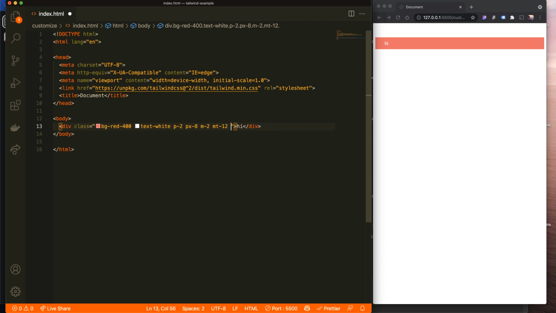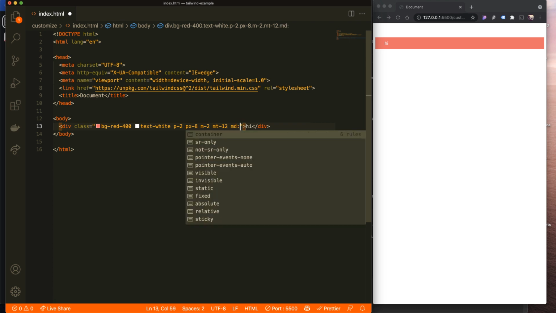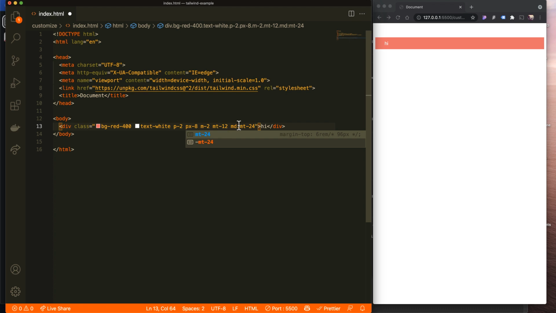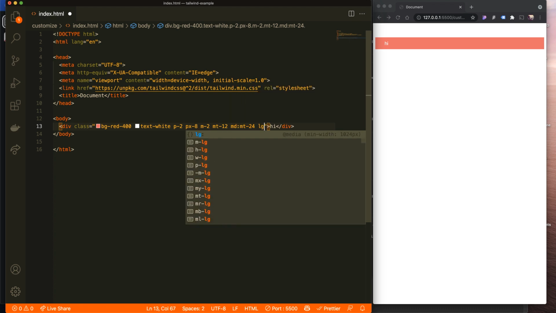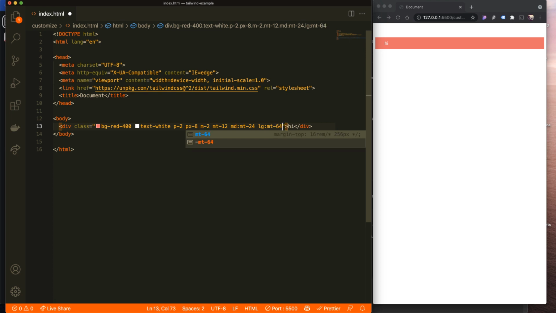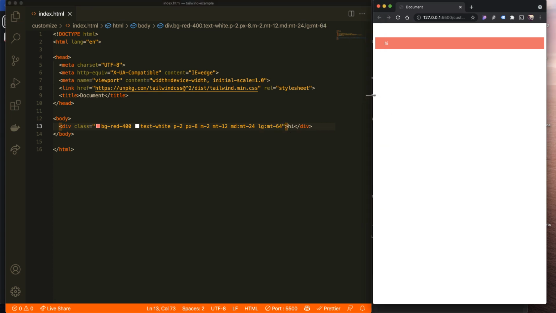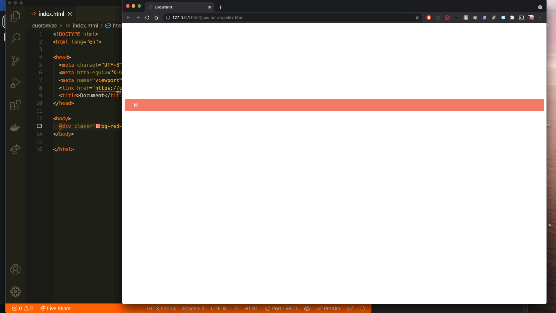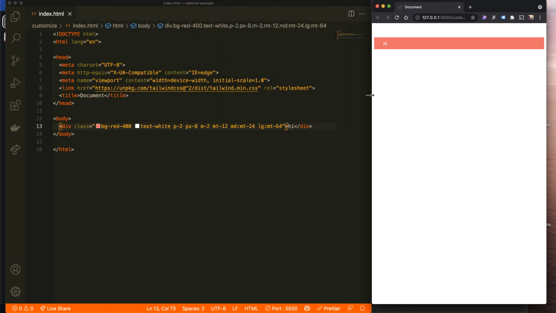But what I can do here is, let's say this margin top is 12. That's for mobile. But for medium screens, I want to make margin top of 24. Basically, all the classes you get, just prefix them with MD colon. And on large screens, I want to MT 34. Let's go something big, 64. So now, as I expand my screen, boop, boop, it continues to bounce down. I have responsive stuff built in.